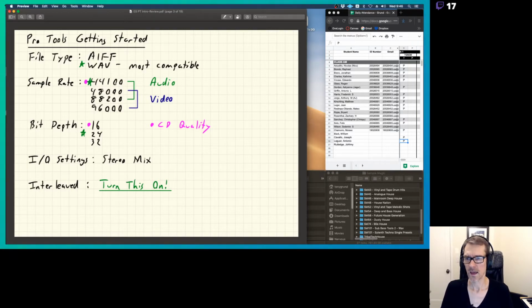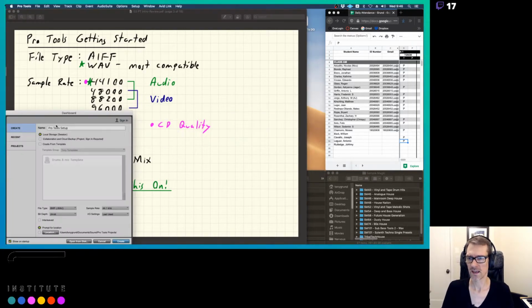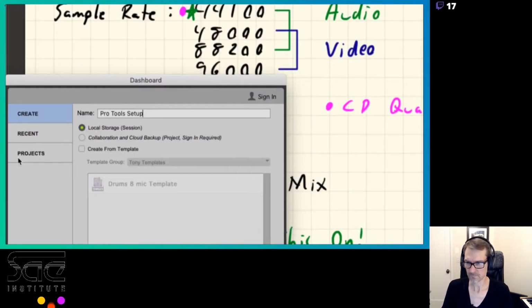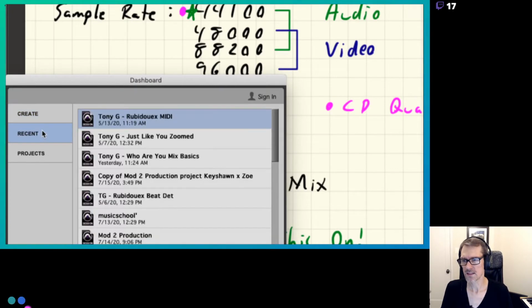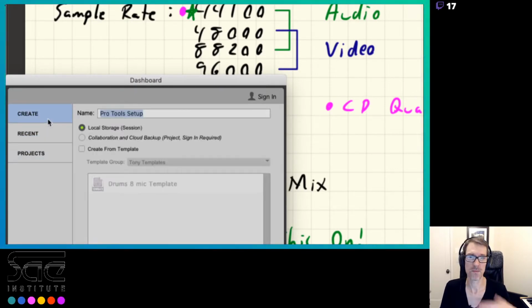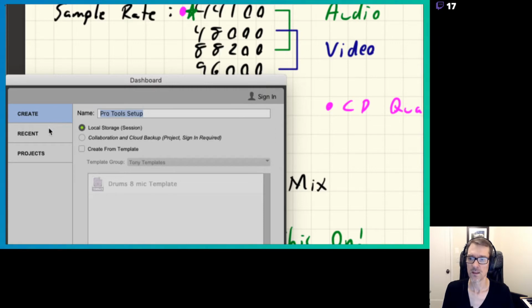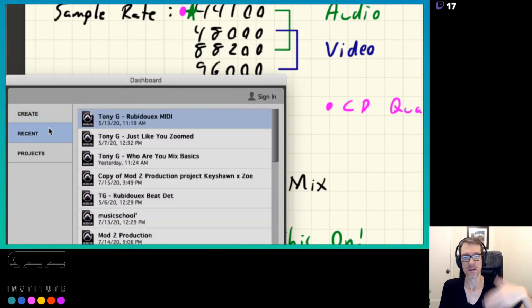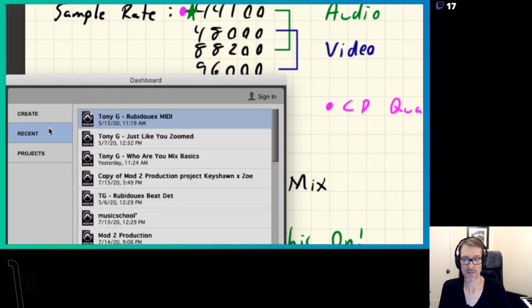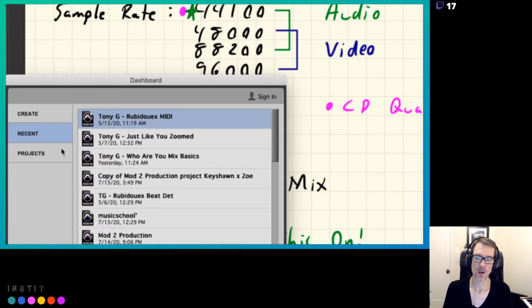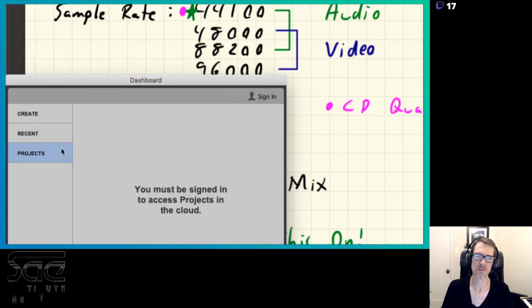So let's go ahead and go through all these, and that's what we're looking at here. This is the getting started page. Over here on the left-hand side, we have 3 tabs. We have Create, which is to make a new session. Then we have Recent, where you can open up some old sessions that you've worked on recently. Or you can open up a project, which is something for working with somebody online.